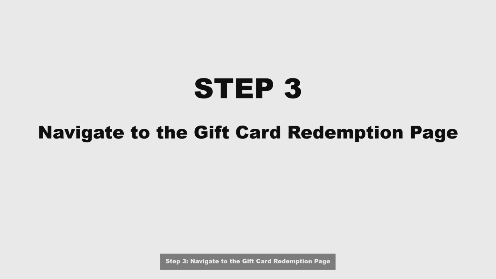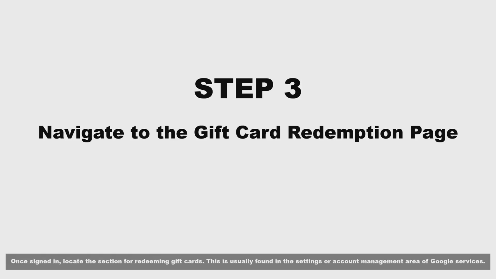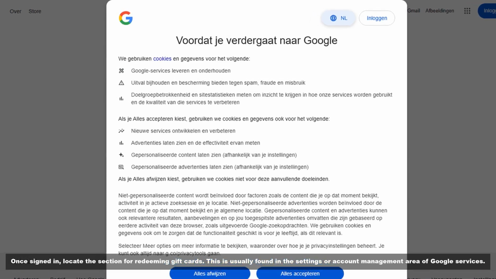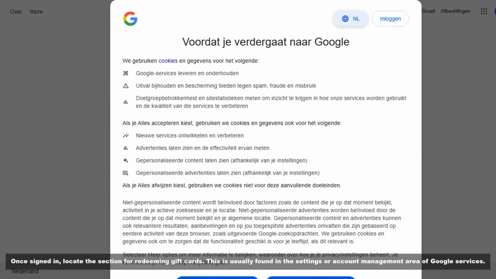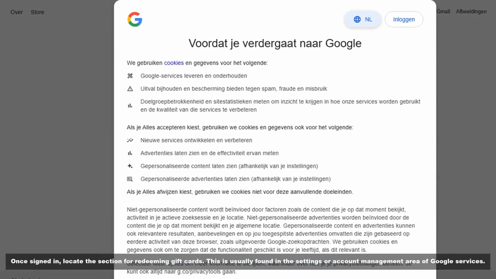Step 3. Navigate to the gift card redemption page. Once signed in, locate the section for redeeming gift cards. This is usually found in the Settings or Account Management area of Google Services.